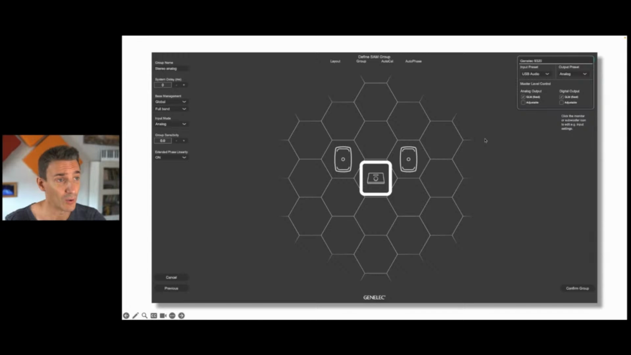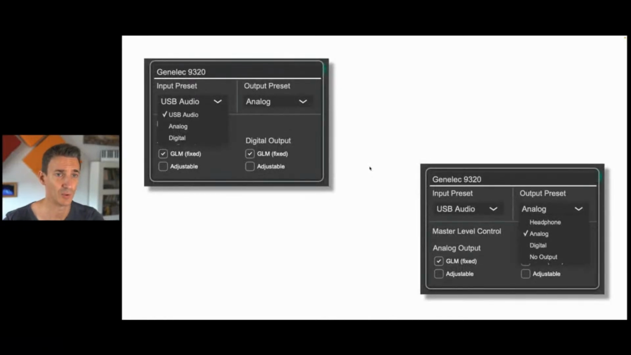And you can not only select the master level control here, you can also define the group input and output preset. And this is very, very useful because this means you can switch a group and it will always, for example, select digital outputs, or you can switch to a group that always has the analog outputs. You could make a group for example, your SAM speakers and a group for the 8020s, and they always would use the analog output. And then you don't have to switch anymore. You just select the group and everything is just set up correctly.